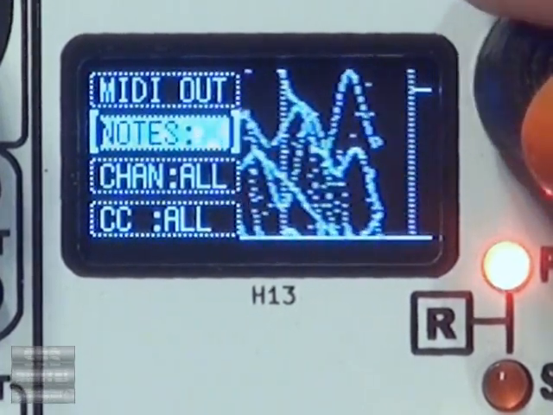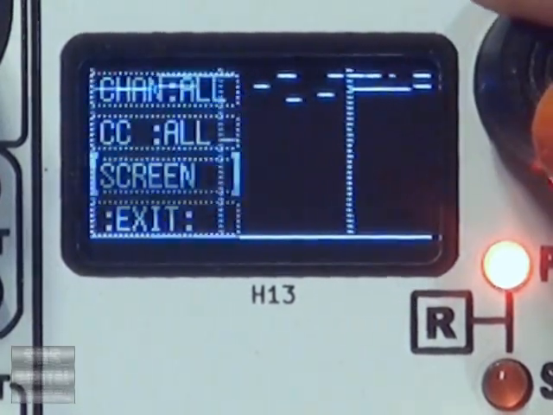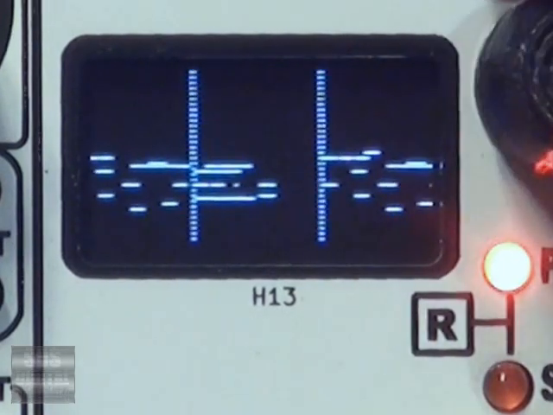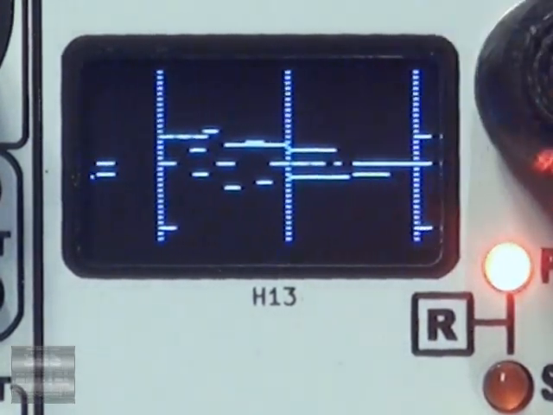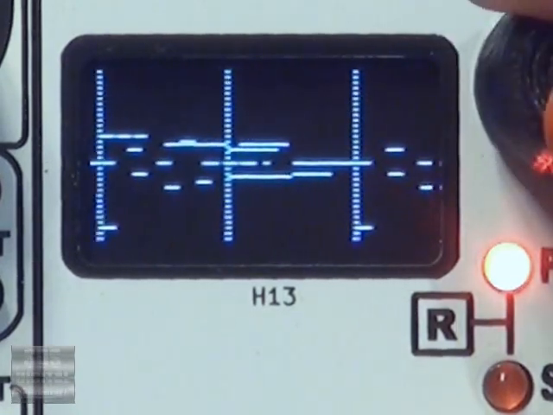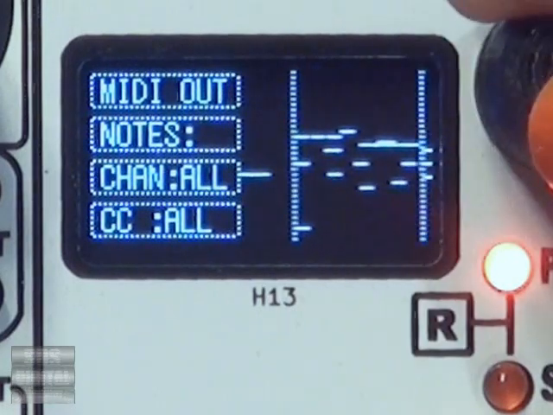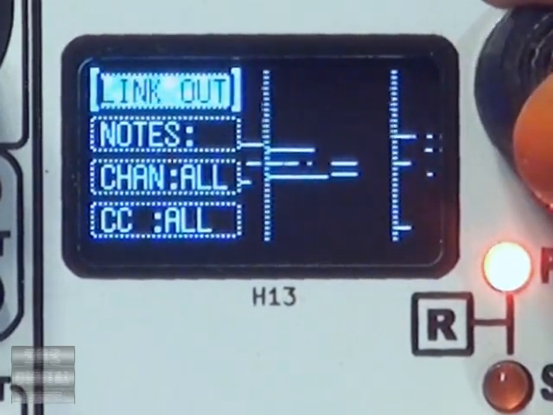This viewer can also see MIDI notes on a single channel or all channels. To see the full range, you have to scroll up or down, but most of the notes are around the center. The source can also be selected.